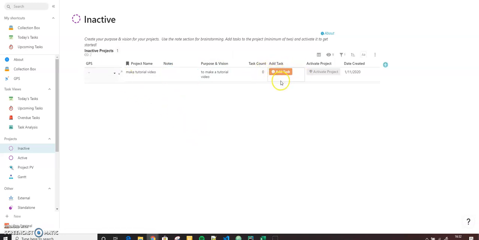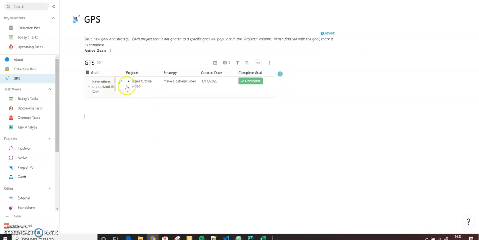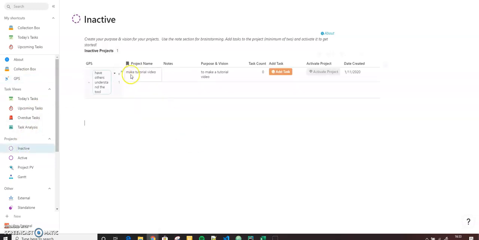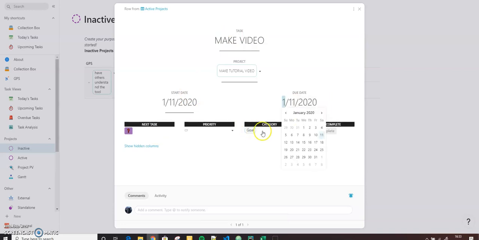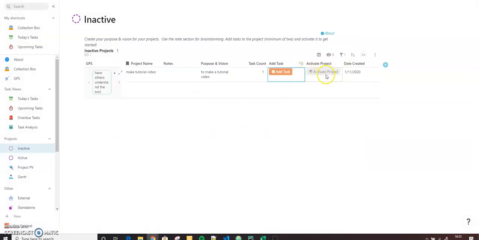As you see, now the add task button just becomes available. And again, as you can see here, I can set this specifically to my project, my goal of have others understand the tool. And as you can see, now that populates in the projects. And so I'll add a task, video. We'll set the due date to today, and priority, it's pretty important. And boom. As you see, the activate is not available because our task count for this project is only one. Remember, it has to have at least two.